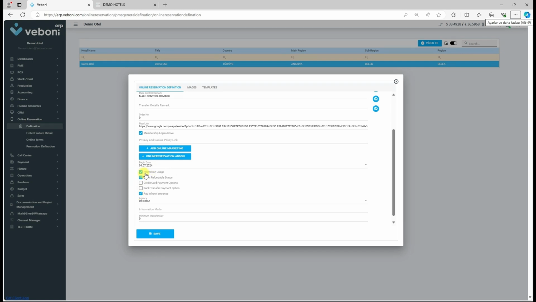If you want to allow the use of promotional codes on your site, you can check the checkbox here. If you want to show the refundable status of your rooms, you can check the checkbox here. You can check the checkboxes here if you want to receive payment by credit card or if you want to receive payment by bank transfer. You can check the checkbox here if you want to receive the payment at the entrance. If you do not want the payment to be at the entrance, the checkbox here should remain empty.